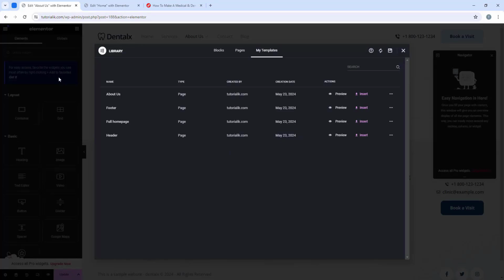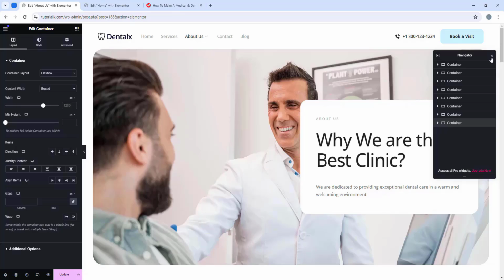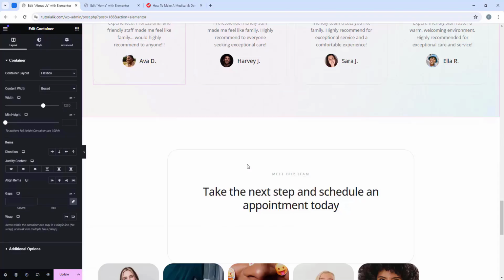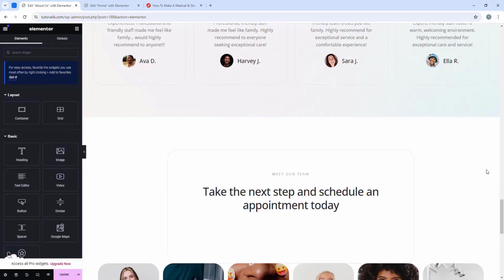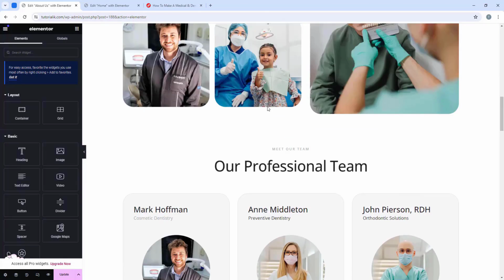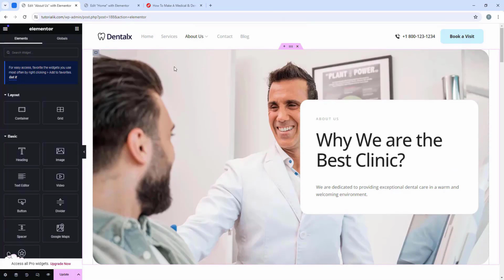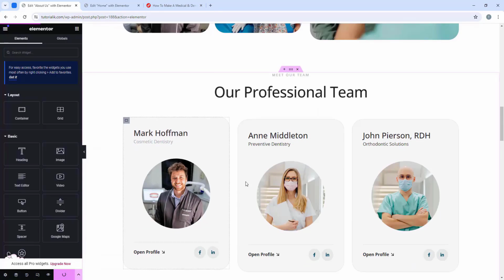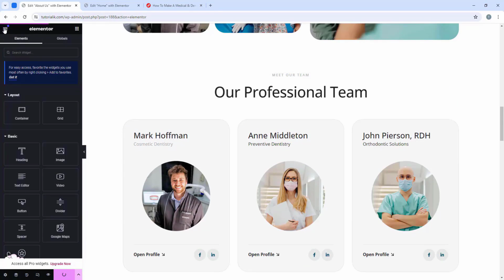Continue. And finally, let's insert this. And here we will get our full About page with all the sections. Everything is fully customizable. Okay, so now the About Us page is yours. Now let's update this and let's go back to the dashboard and we'll just make our other pages.